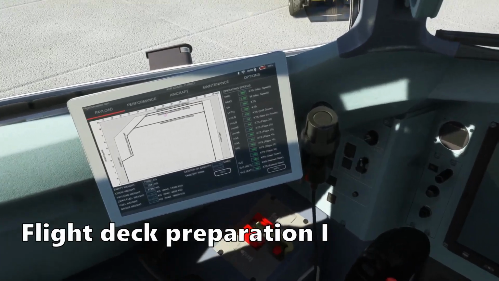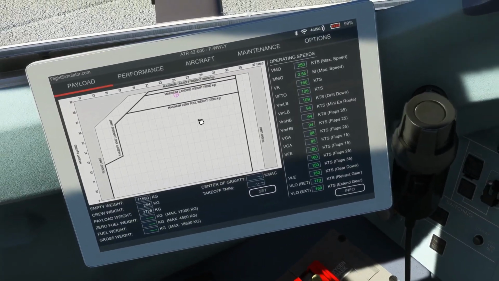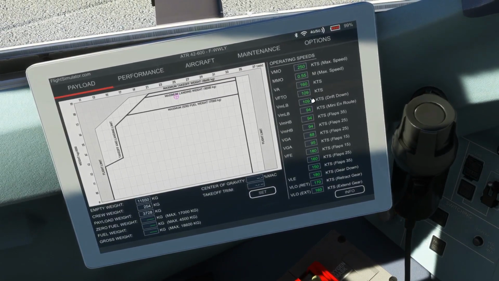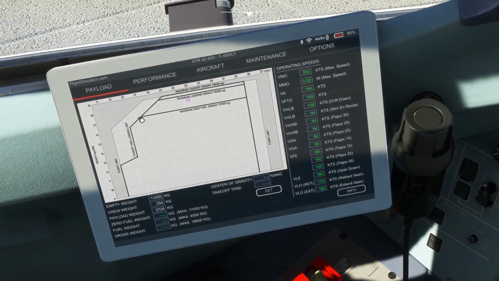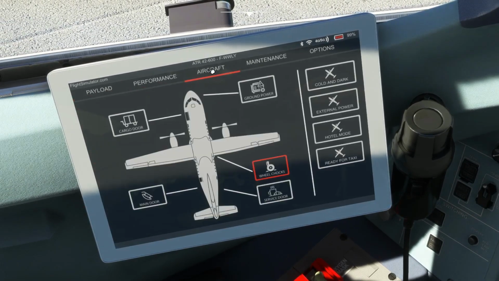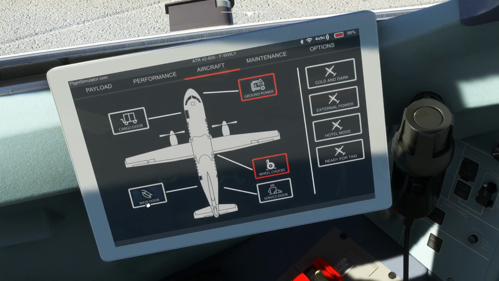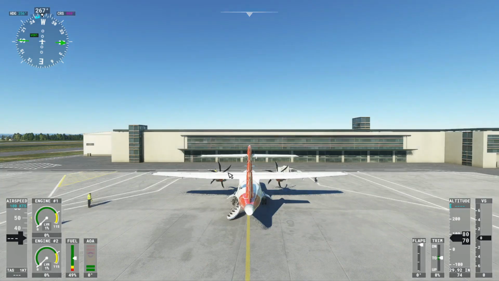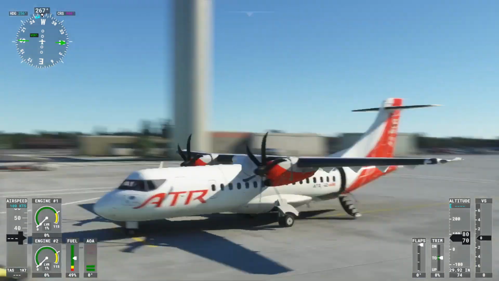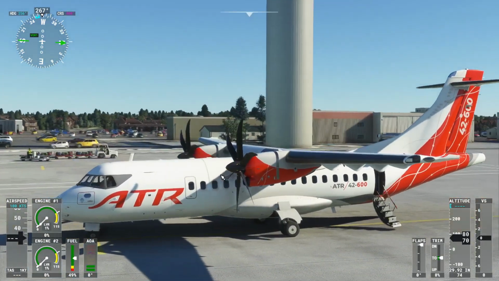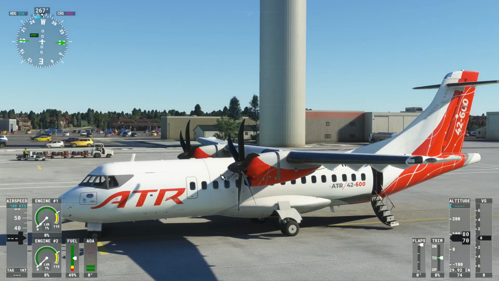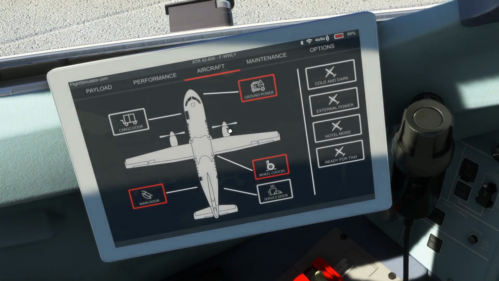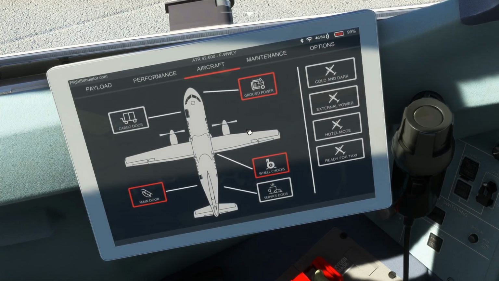So here we have our EFB, extremely important. First of all, go to aircraft, ground power and main doors. I'm just going to open those for the looks. We are not going to be doing any proper flight today, because we just want to start up the aircraft.